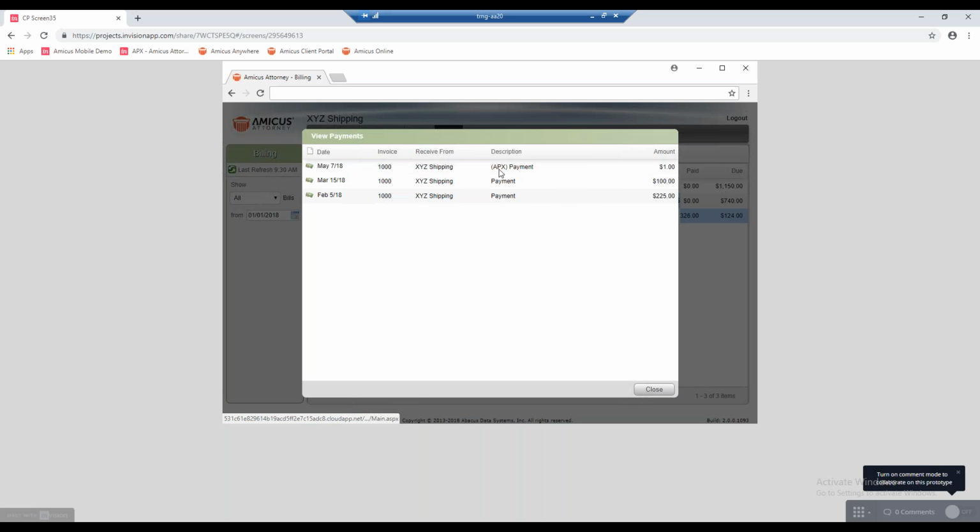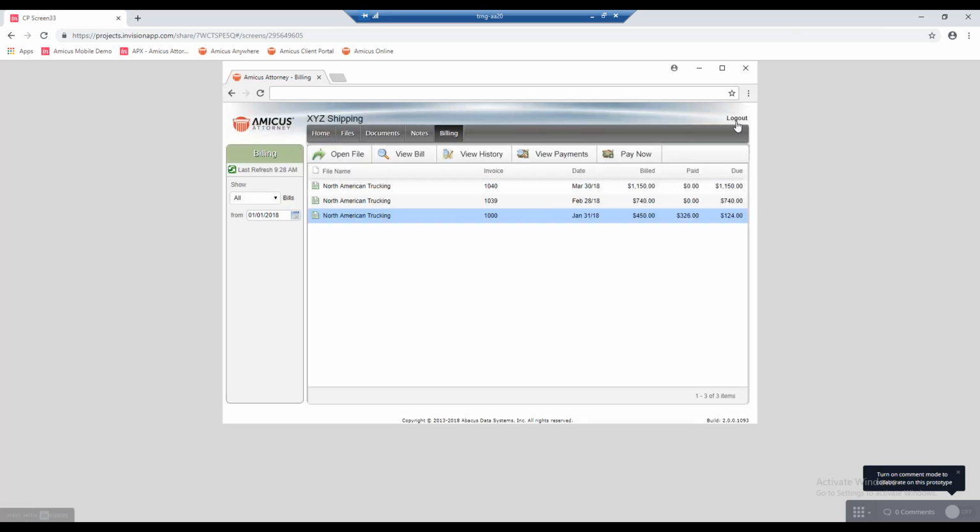And of course, once finished, the client can easily log out of the Amicus client portal by simply clicking log out, like so. And one other thing I want to note is that once they've gone to the client portal the first time, to revisit there, the URL for them to use is amicusanywhere.com/portal. So do remember that as well, folks.